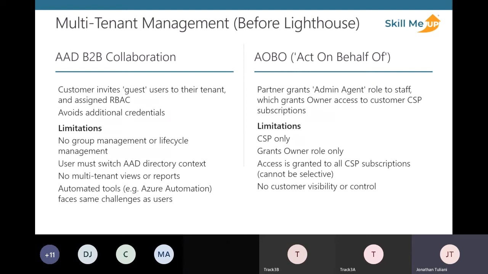You're going to have to write a substantial amount of work to gather that data across all these tenants, because your automation that you might write has the same problem. It has to continually switch context between these different tenants. There's no built-in roll-up reporting in multi-tenant. Okay, so that's the B2B collaboration.